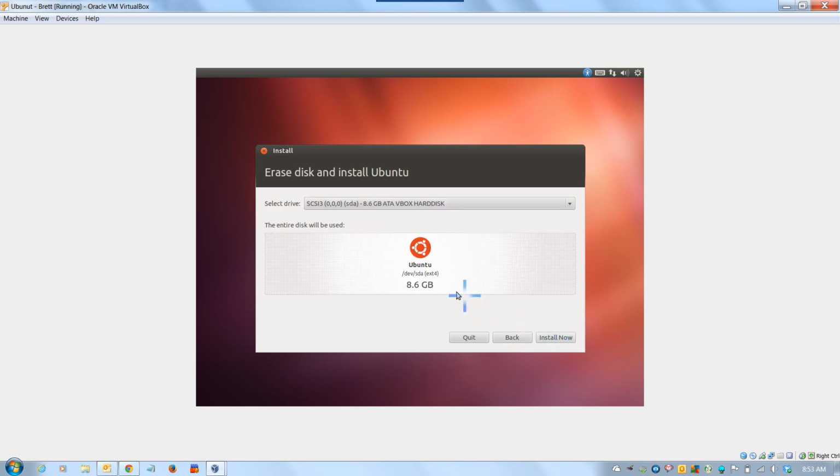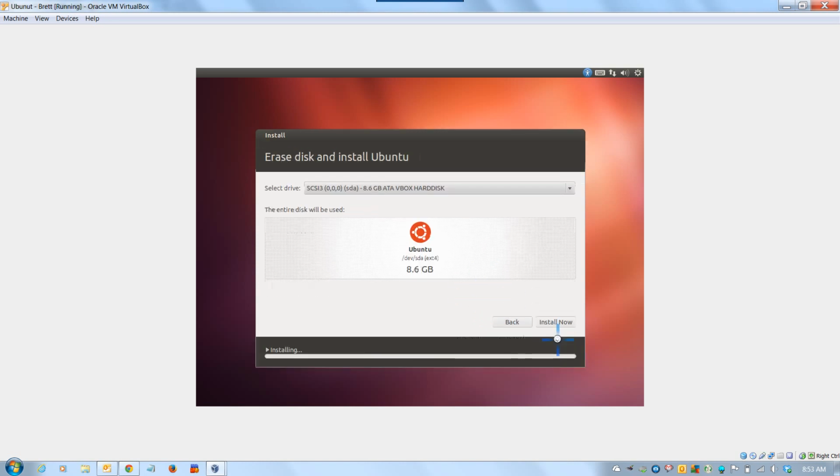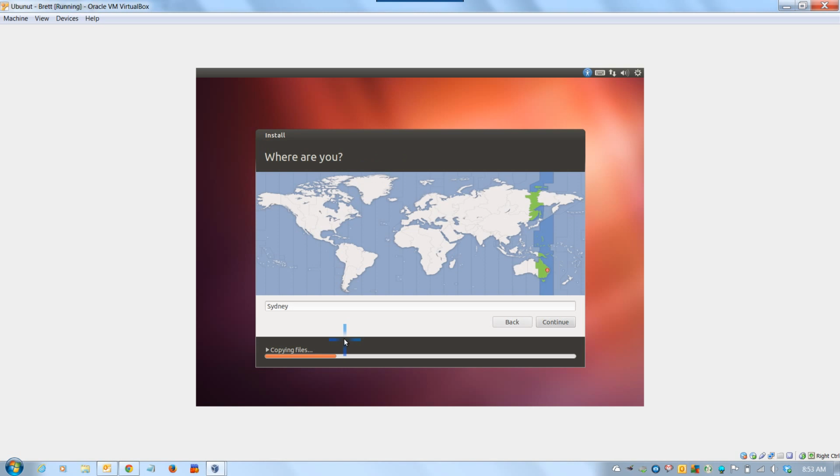We'll just click on continue, and as you can see, it's going to use the entire disk space. Okay. Now it's going to go through the installation process. The first part is that it will partition your drive. It will then start copying files across from the ISO that you've downloaded from ubuntu.com. It's picked up where I am in the world, which is in Sydney.